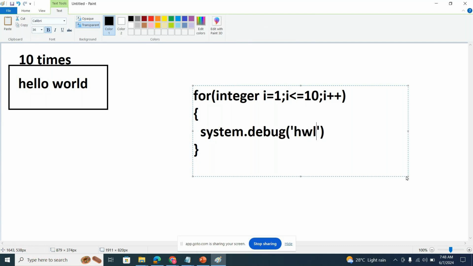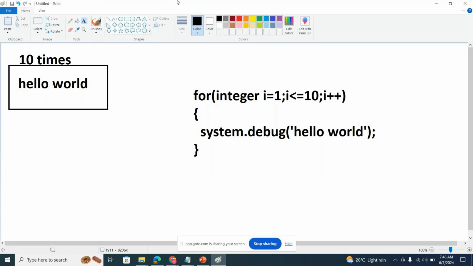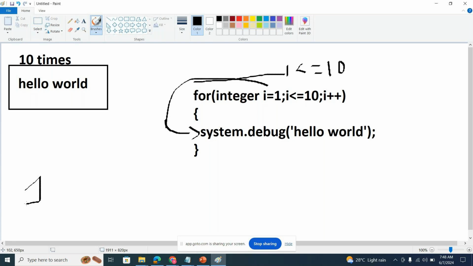Let me tell you how the execution will go. Initially I initialized i = 1. Then immediately it will check the condition, i <= 10. Yes, condition satisfied. The statement will be executed, and the first time hello world will be printed. Then it will be incremented. So one execution has been completed.